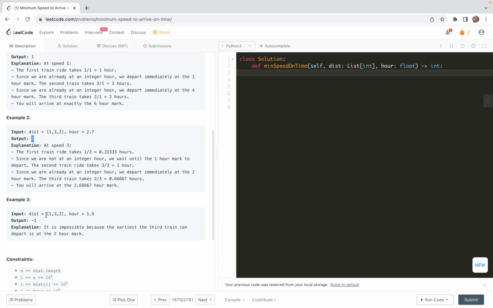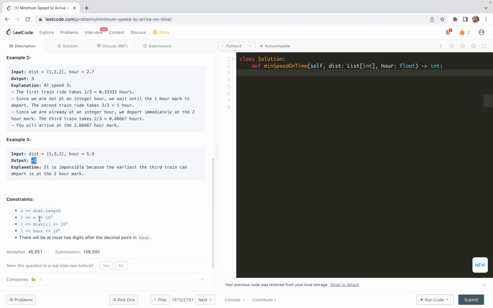In the last one, it's -1. No matter how large a speed we choose, if you sum them together, because the length is 3, for the first 2 we need at least 2 hours, then plus some extra time, so it's larger than 1.9. So we return -1 for this case.